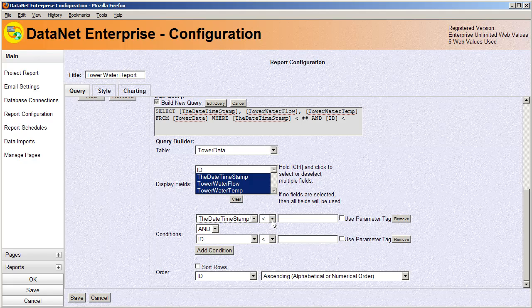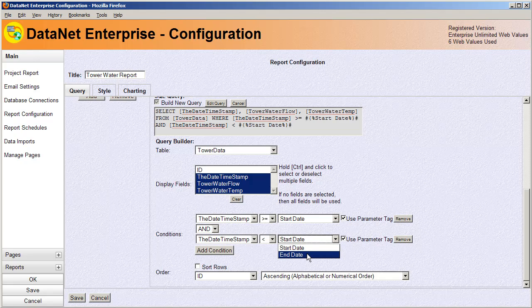So we want the time to be either greater than or equal to the start date. And we want it to be less than the end date. And we'll sort it by the date. And then we can save it.